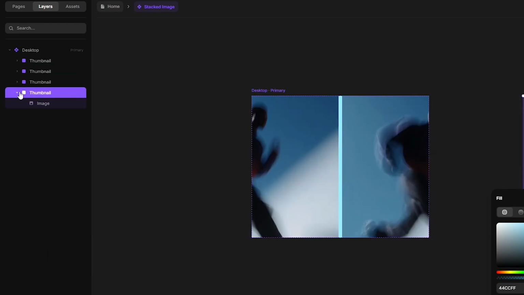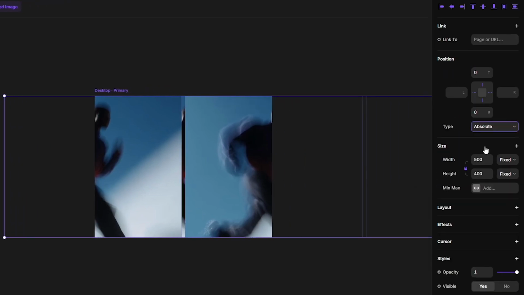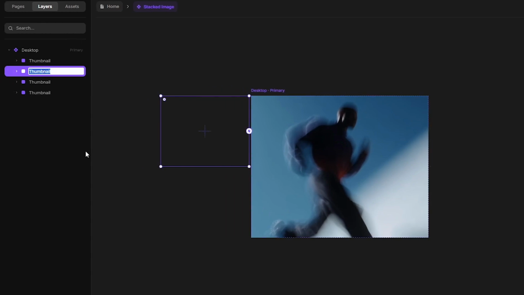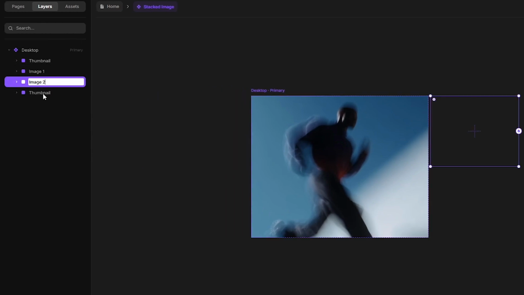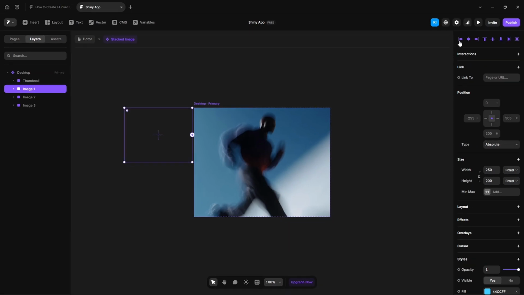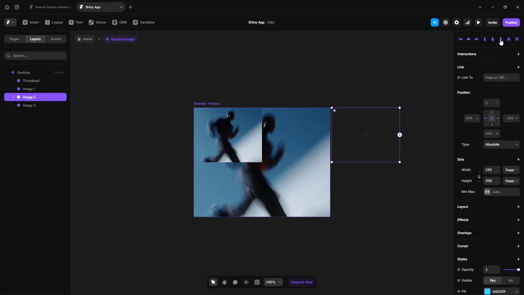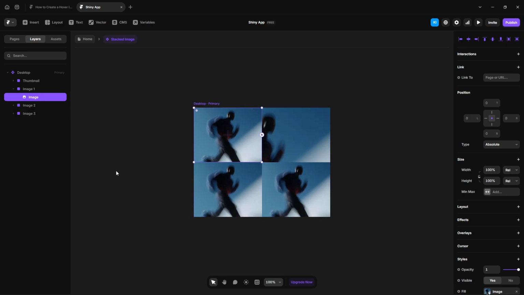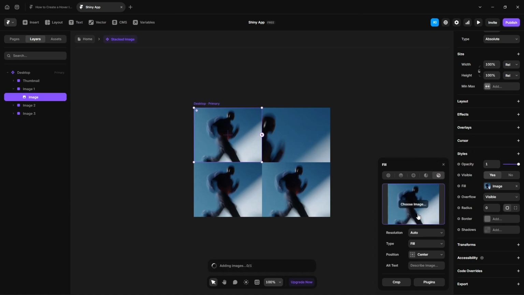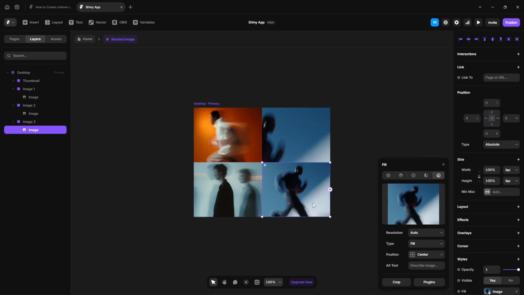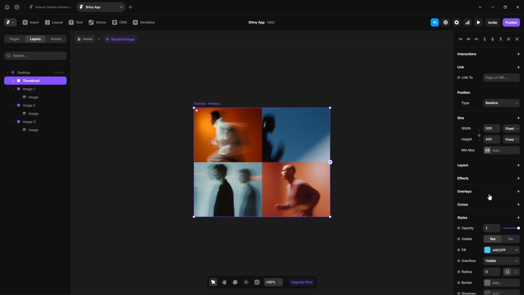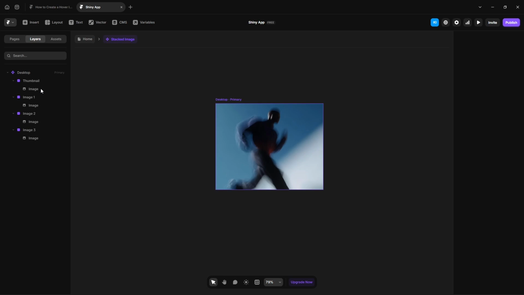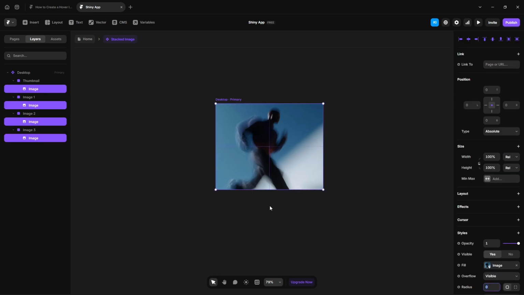Collapse it, select these 3, position absolute, set the width to 150, unpin it, rename the layer to image 1. Click here, position it left as for this, bottom, left, finally for this, right, bottom, update the image. Click this thumbnail, scroll down, styles, Z index, make it 2, select the images like this, then add radius 15.